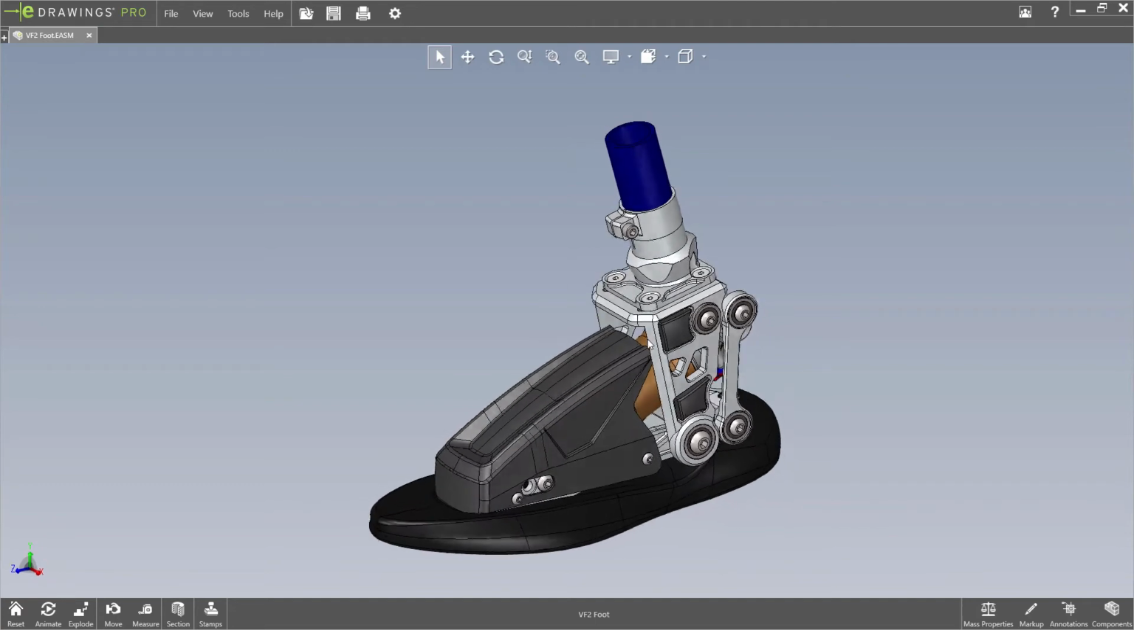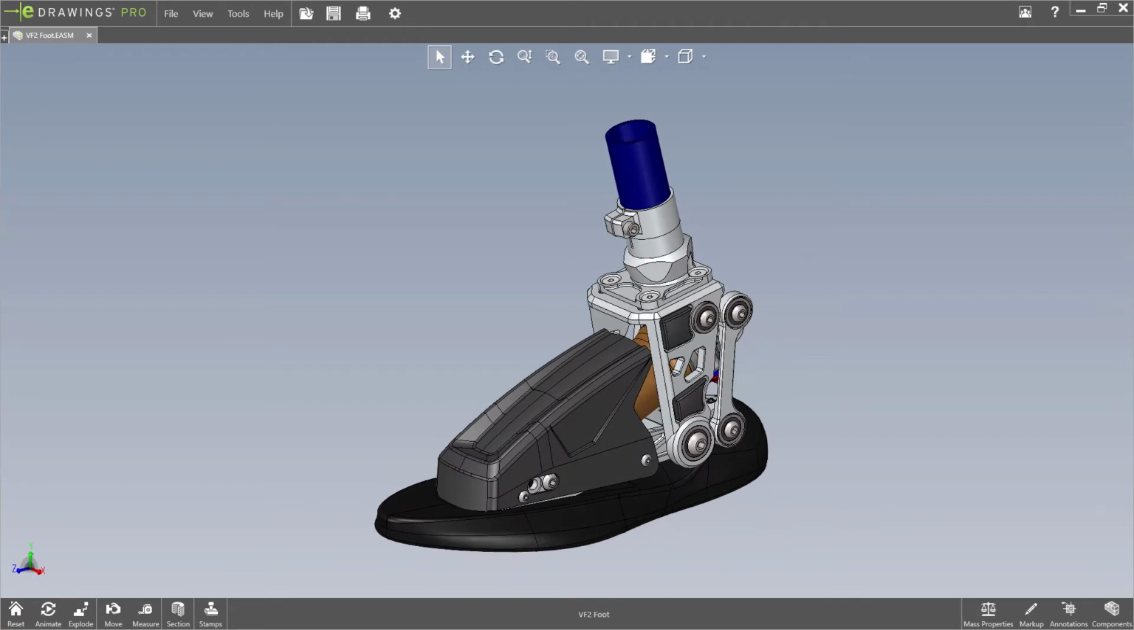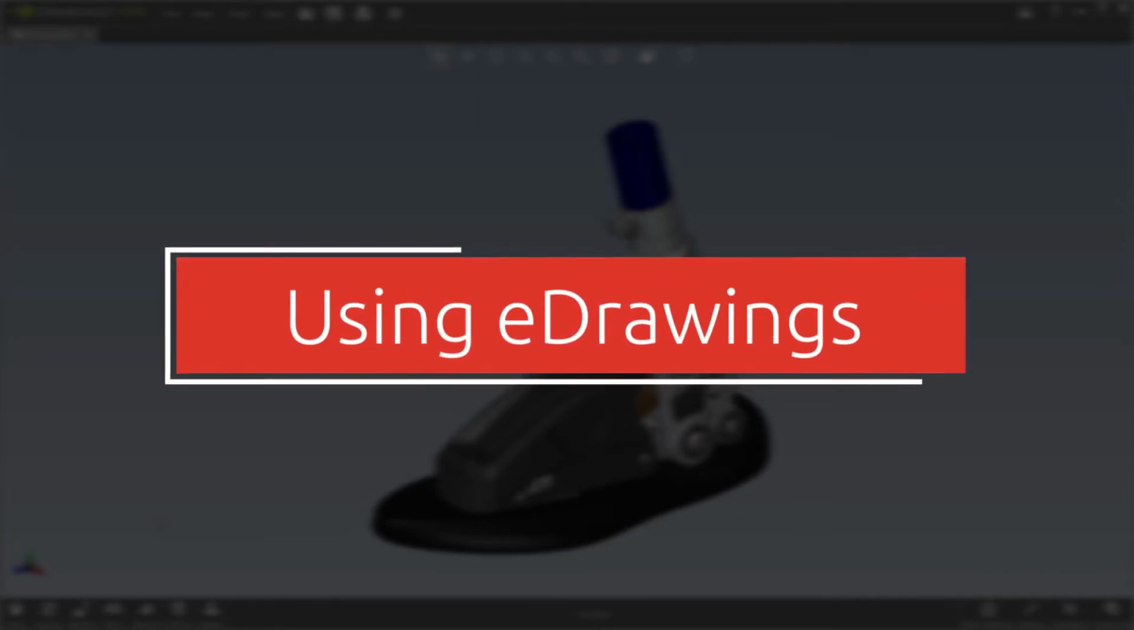So when we open the foot model, you can see here we end up with the same result had we have just published it directly from SOLIDWORKS. Okay, so now we've looked at how we can publish an eDrawing. Let's take a look at what we can do with it.